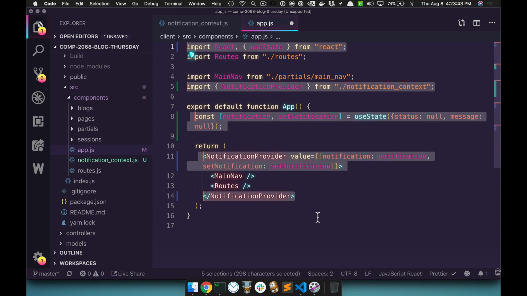Why are we importing the notification provider from notification context if we're exporting notification context? Well, we're actually exporting everything in that module set. Right. Yeah.